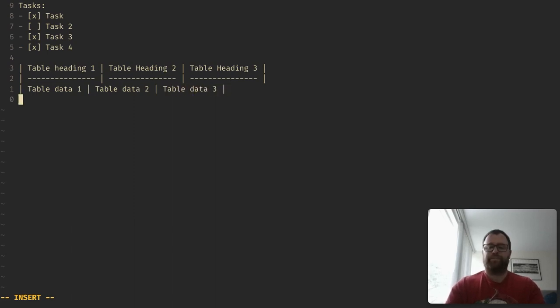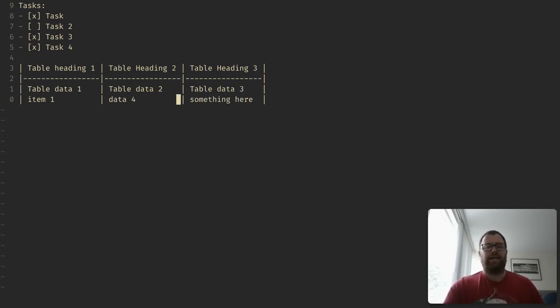And then let's have an item 1 here, data 4 here, and something here. Okay. Now this isn't well aligned, but if I go to normal mode by hitting escape, I can hit the equal button and it aligns the table for me.